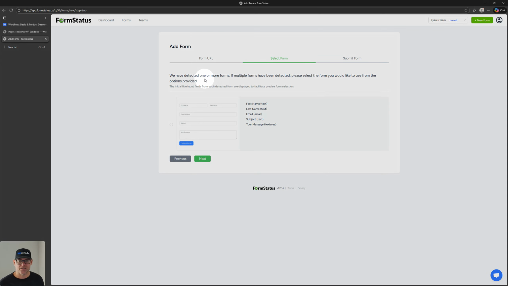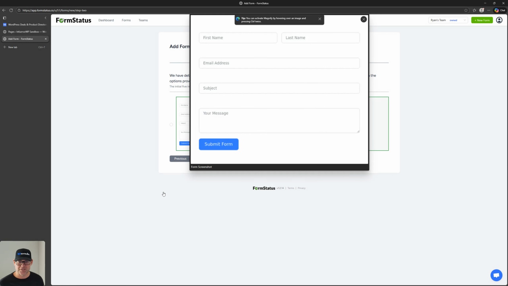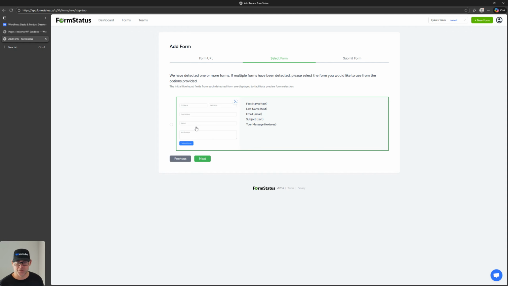We have detected one or more forms. This is really cool. It looks like it's the form. That's really, really cool. So it detected the form. If multiple forms have been detected, please select the form you would like to use from the options provided. So we just have the one form.